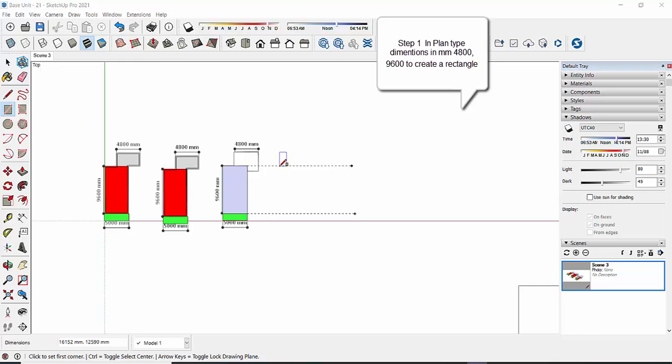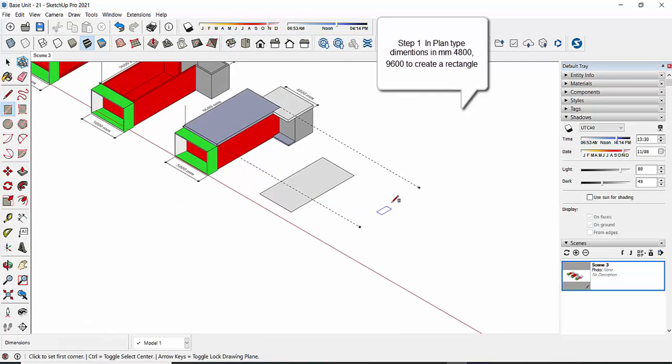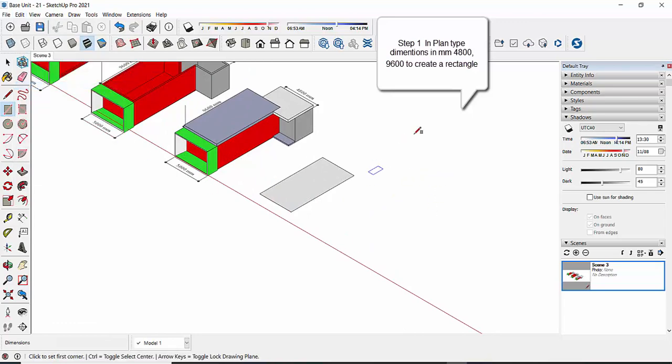So in plan view, we're going to type out our base plan for our building. You will see in the bottom left hand corner where we can type in the dimensions. So if you type in dimensions of 4,800, then a comma, then 9,600, it will create a rectangle. So let's have a look at this in plan view. You can see there is our rectangle.